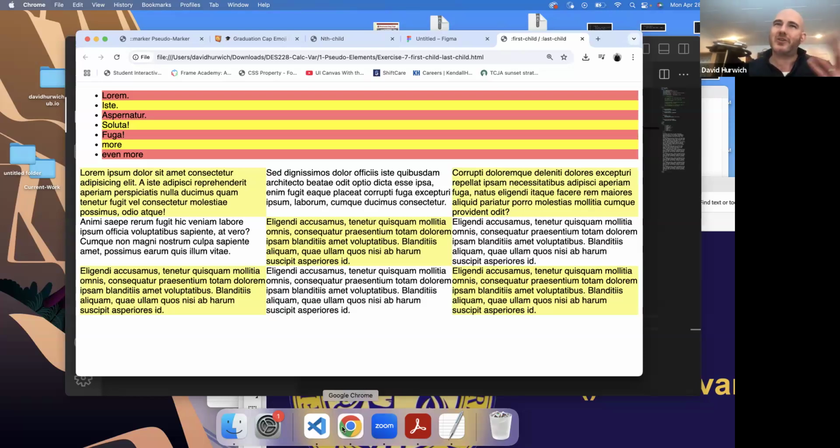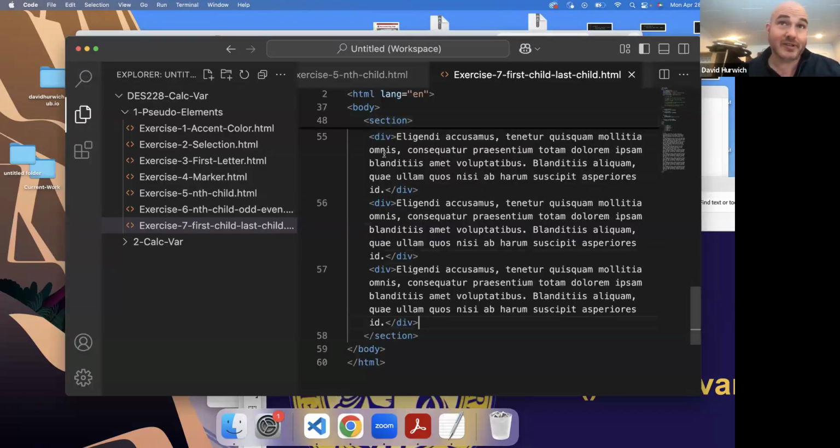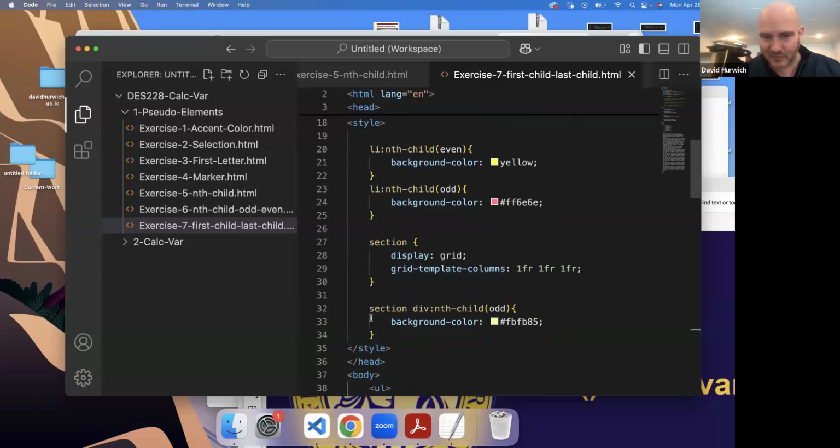And so you can see how this could be really helpful for you, okay? Rather than me having to make a bunch of classes and apply it to every other of these, I can do it literally with one line of code here, okay?